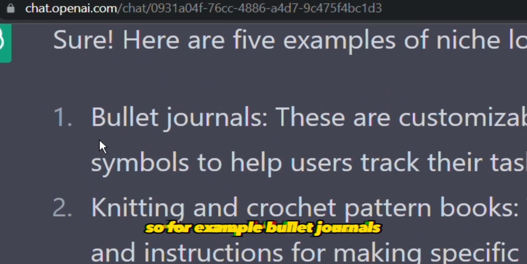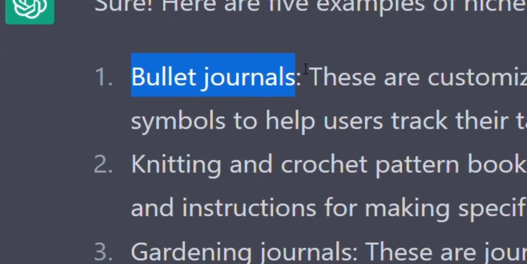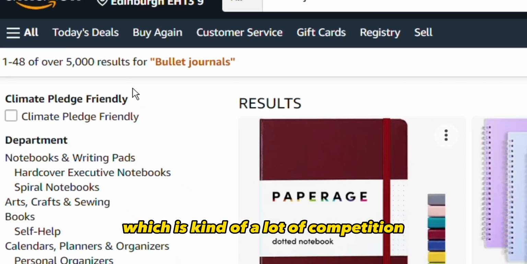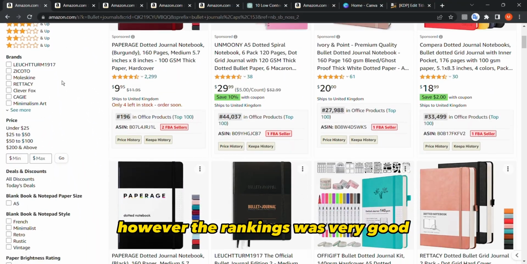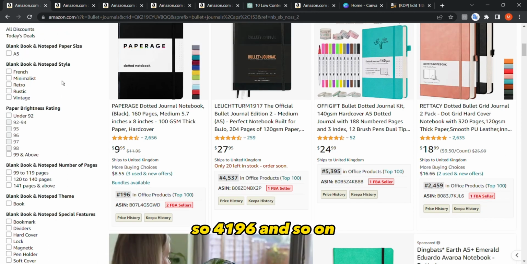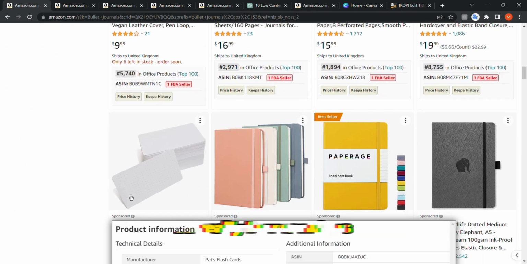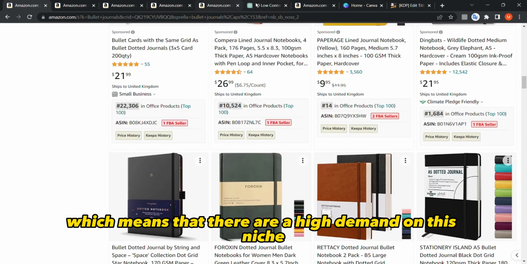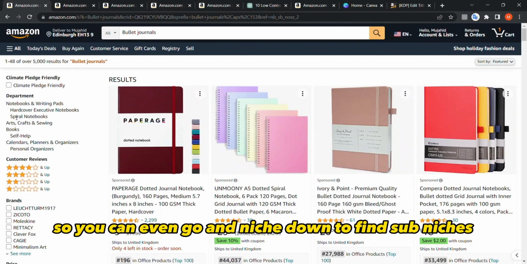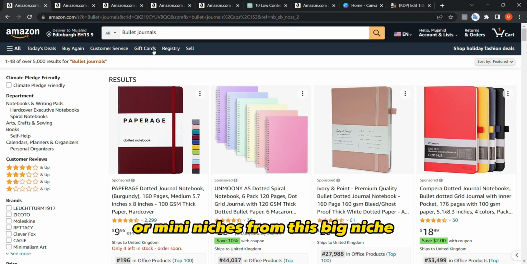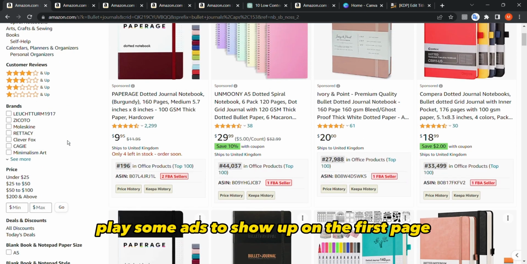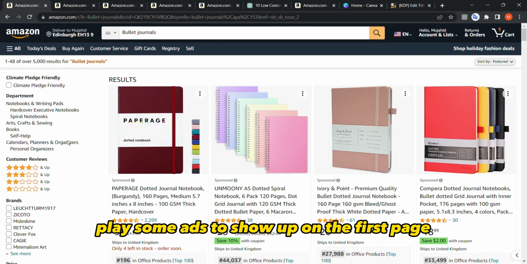And they are really nice. So for example, bullet journals. I searched for it and there were 5,000 results, which is kind of a lot of competition. However, the rankings were very good, 4,196 and so on. So really low rankings, which means that there is high demand in this niche. You can even niche down to find sub niches or mini niches from this big niche, or you can go for this exact niche and run some ads to show up on the first page.